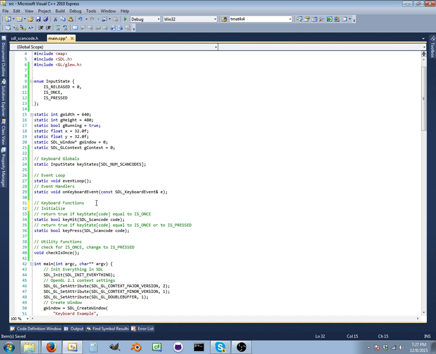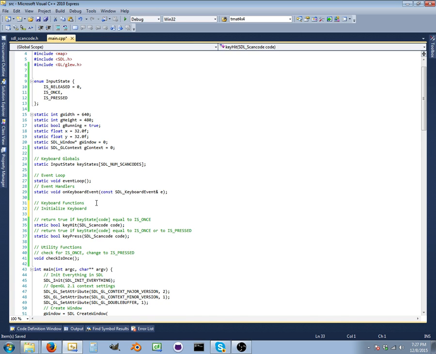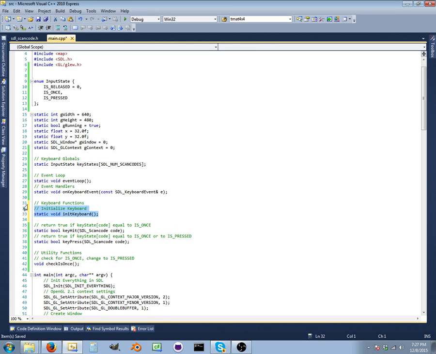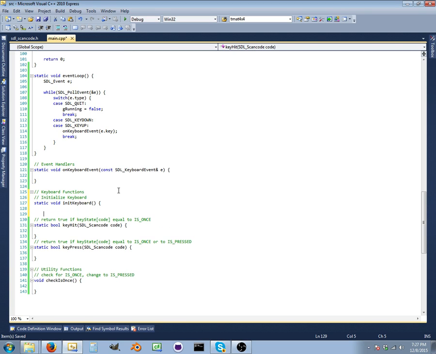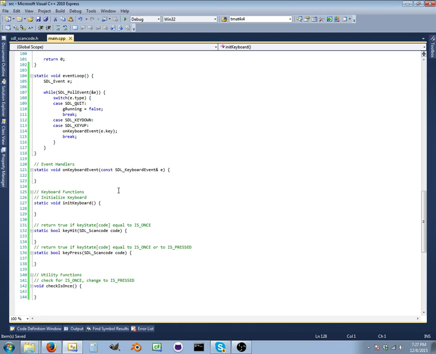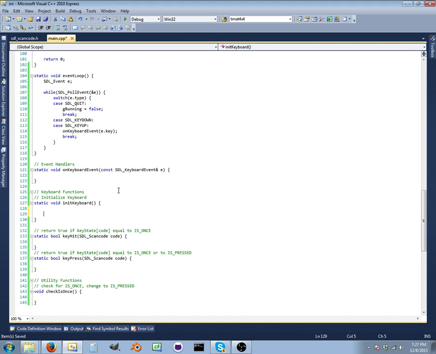So initialize keyboard, and we're going to do void init keyboard. I'm not typing very well today. Let's put this down here. Alrighty. Okay. Now let's worry about the on key event in a minute. Let's get these functions implemented. So the first thing we want from this one is to, sorry, I've been sick.